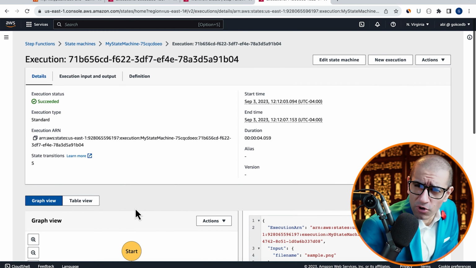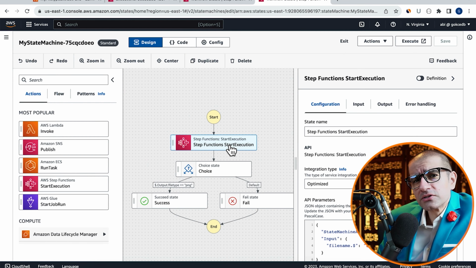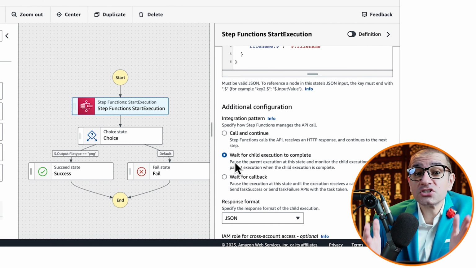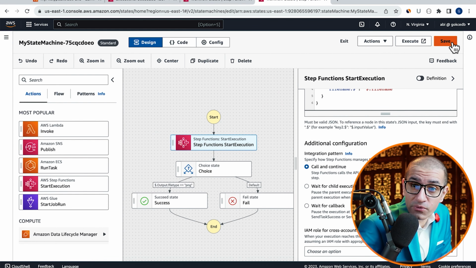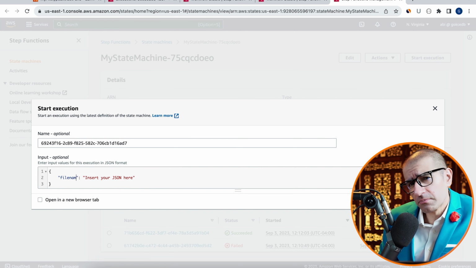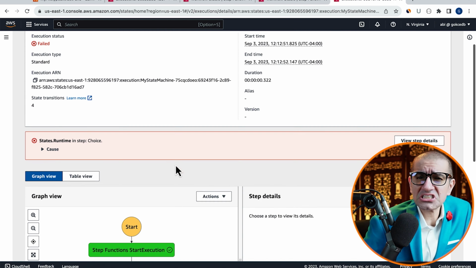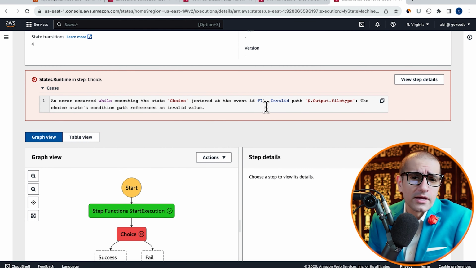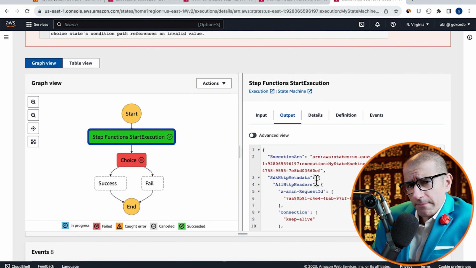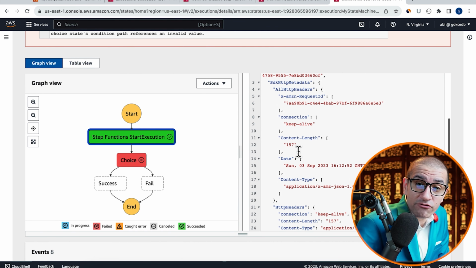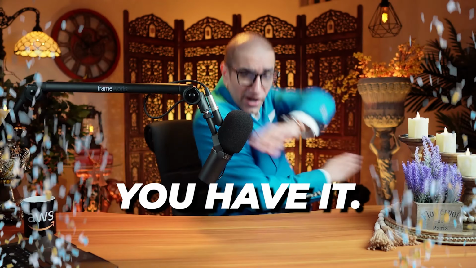Let's do one more test. Watch what happens if I change the integration pattern to call and continue and re-execute the state machine. This time, my state machine failed right away because the step function step did not wait for the Lambda function to complete. There you have it.